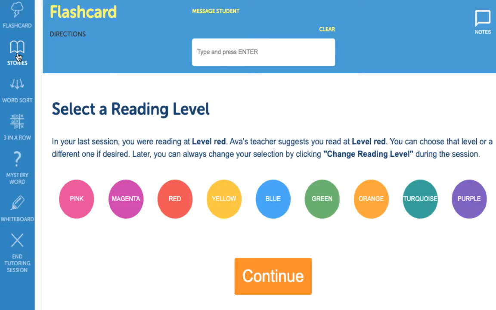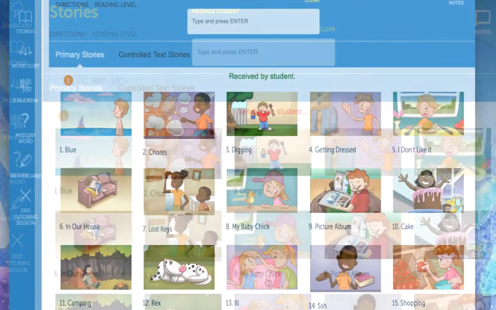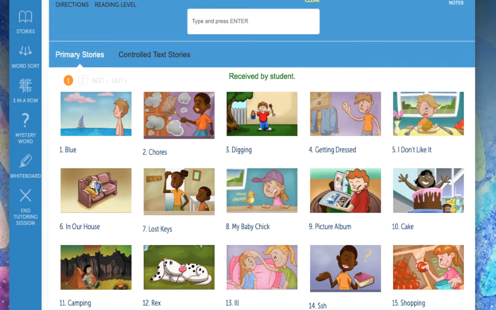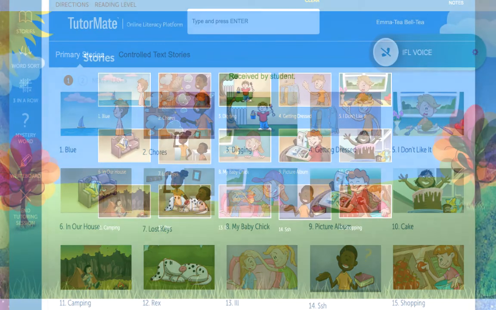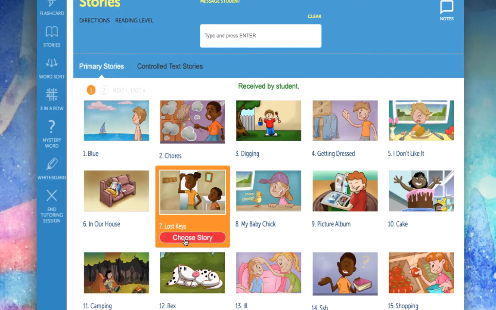When you're ready to read stories, click on the story icon from the activity menu, select the appropriate reading level and click Continue to open the story library. A library of levelled books will be displayed on both your screen and on the student's screen. The student will tell you which book he or she would like to read by giving you the number next to the book title or describing the picture. You will select that story and your student can begin reading.